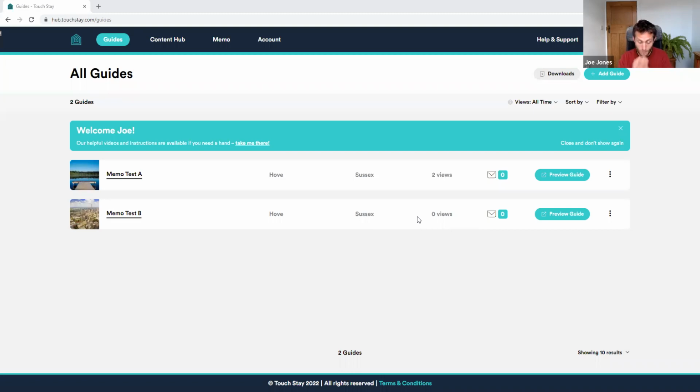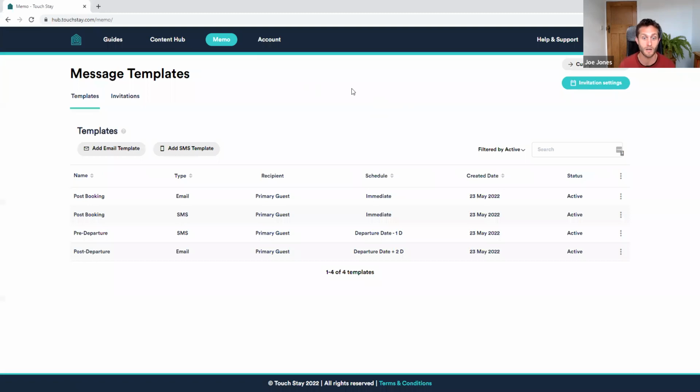Okay, right, we shall get started then. So our new guest notification system is called Memo. There's a new part on the navigation bar here, and if I just click over here in my example account.